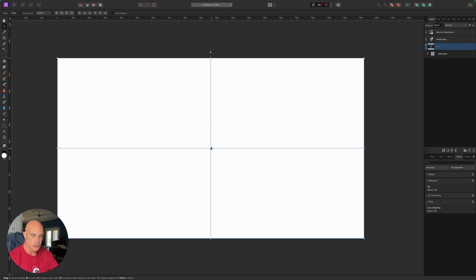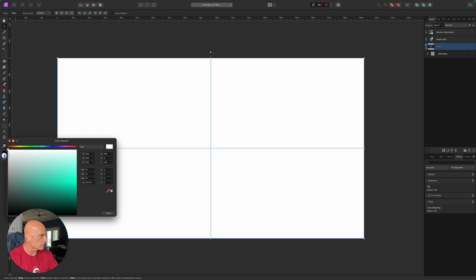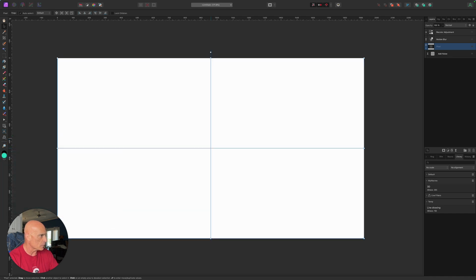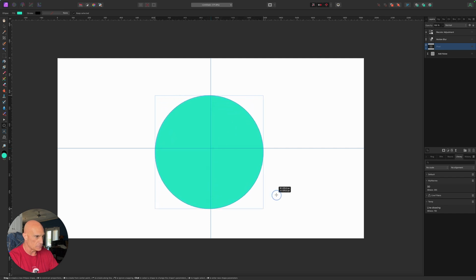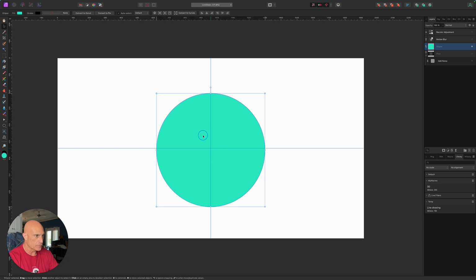So the first thing we're going to do is create our graphic. Let's pick a color that we can see pretty easily, like this green. And we're going to come over to our shapes and grab an ellipse. So I'm going to hold the Shift key and drag out an ellipse, a pretty good size one. And then we're going to move that into the center, so it's locked in place. And then we're going to duplicate this.